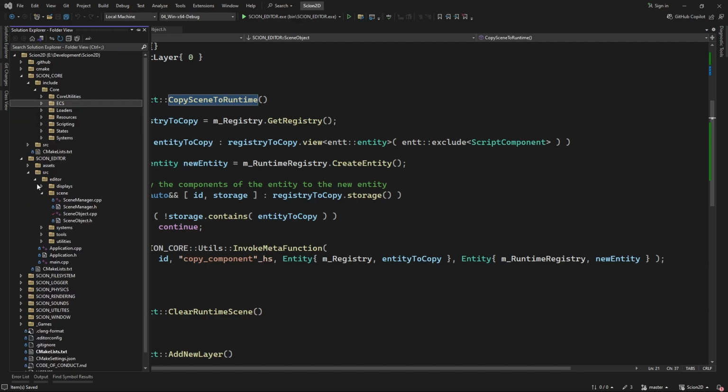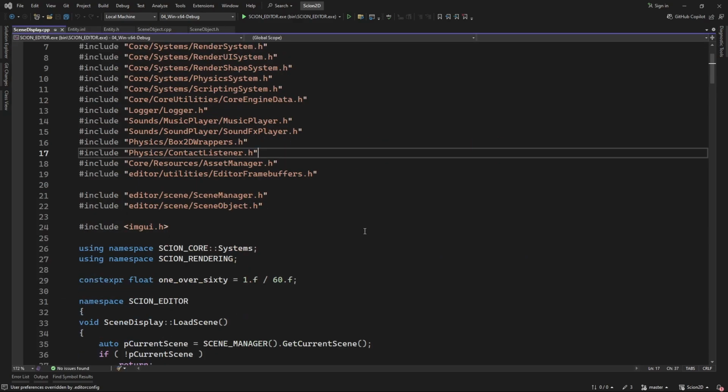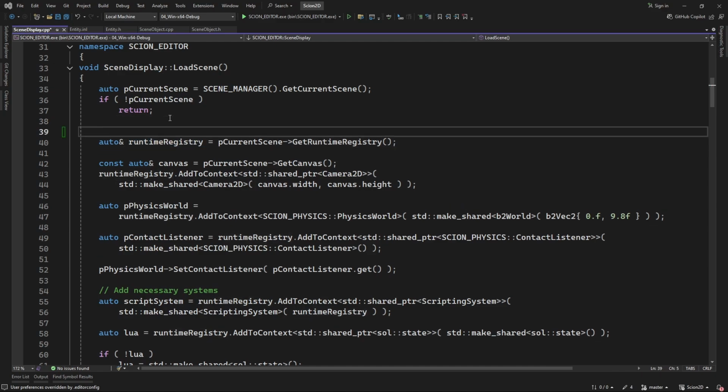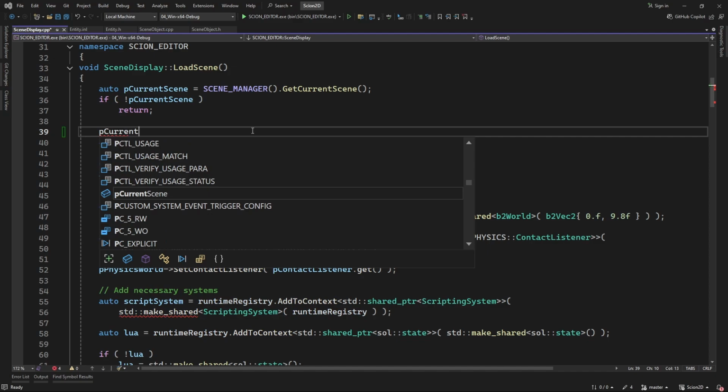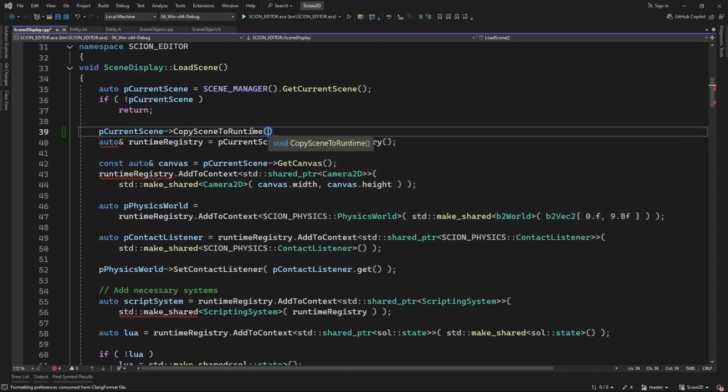So in the editor, displays, scene display.cpp, and then down here in our load scene, before we grab the runtime registry, let's actually do the copy. So we can go t current scene, copy scene to runtime. And that should do all of the copying for us.